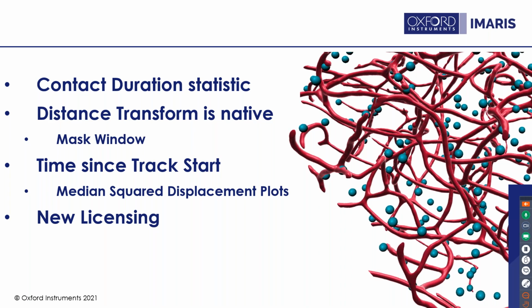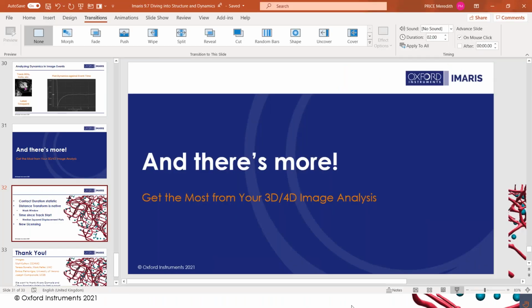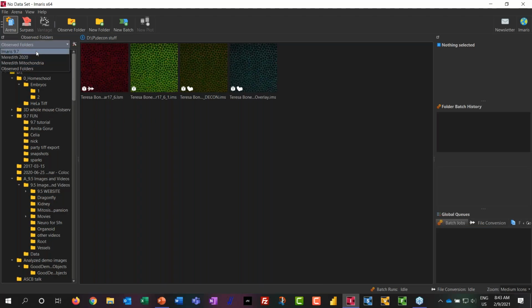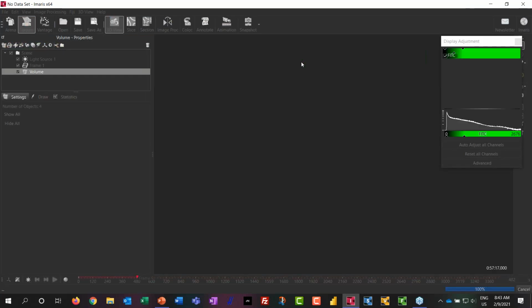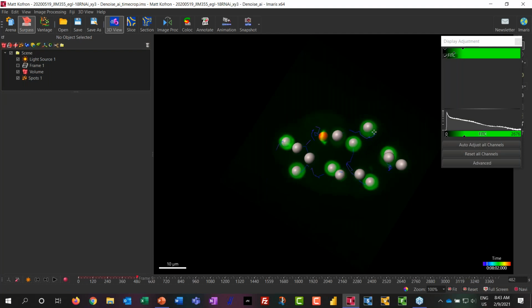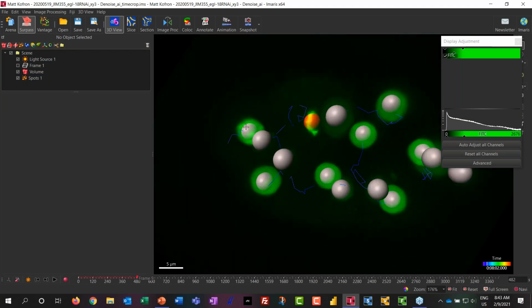Okay, so let me go back to Imaris. Things have calmed down. Okay, so I've gone through and segmented and tracked this data set. Again, I've used the lineage algorithm, so it has created events at every single track split where a cell divided.